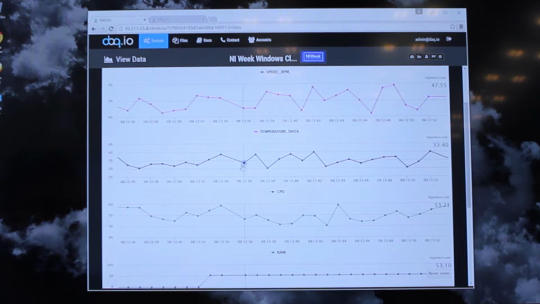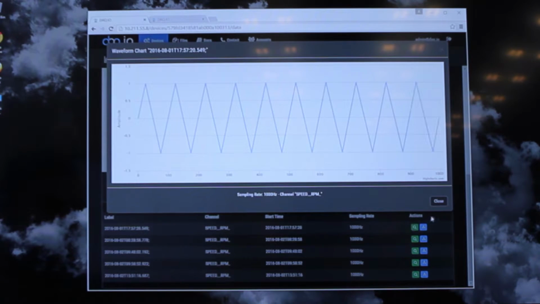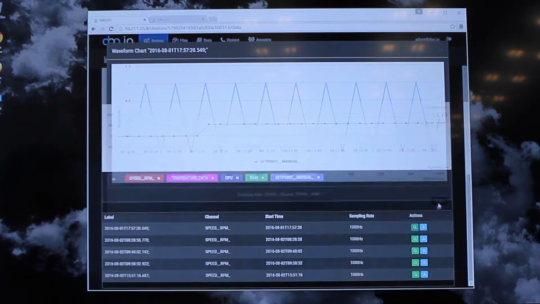On top of these time series data, I can also add waveform data. So this is data that is sampled on the device at, for example, a kilohertz or faster. And if I click on these waveforms, I can also see their data.